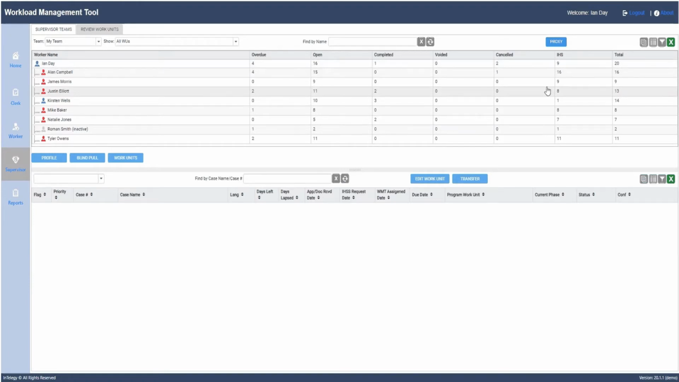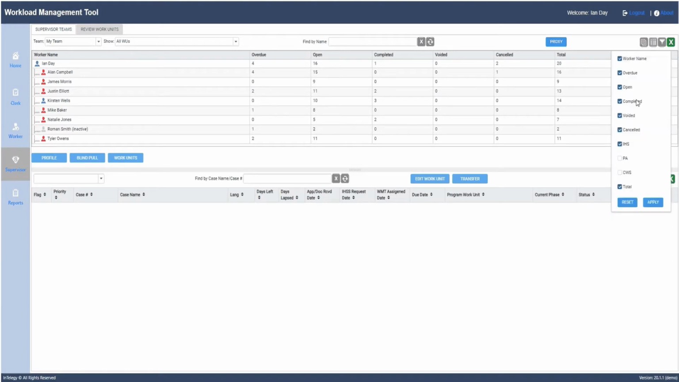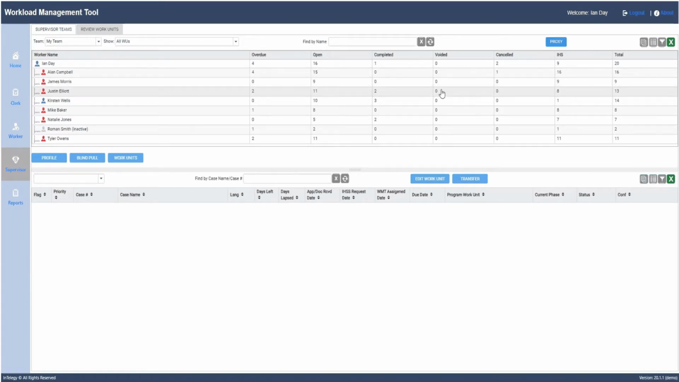I have the ability to customize this view by adding and removing columns, and by moving columns so that it best suits the way I work. My preferences then will be remembered from session to session. I can see, for example, that Alan has the most work assignments and that he has the highest number of overdue work units too. With this information, I can help manage my team's workload, and specifically Alan's workload.